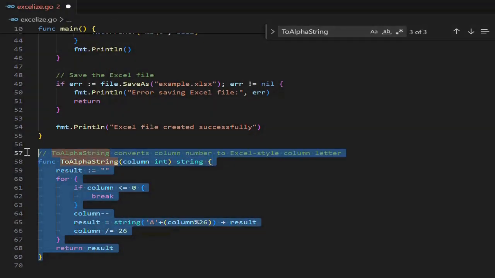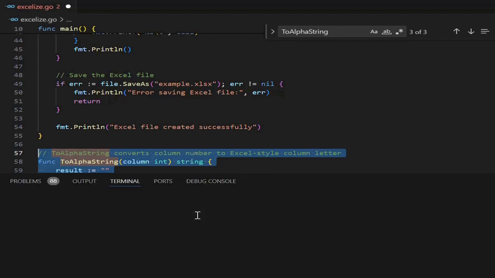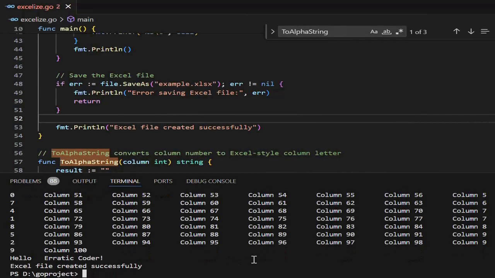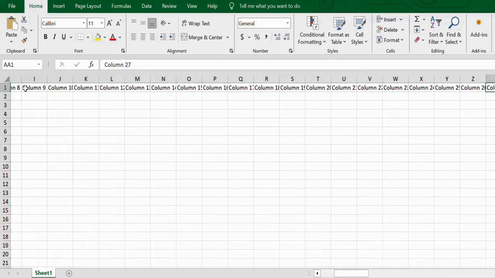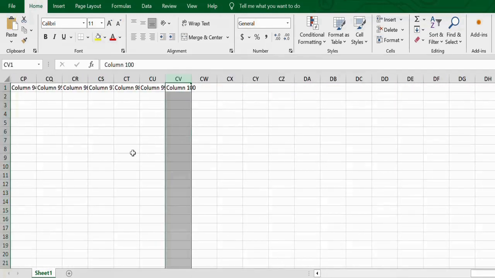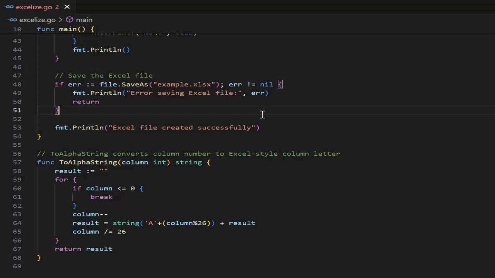If you have any issue understanding this logic, please let me know in the comments. I'll explain it again there. For now, let's quickly run the code. Okay, let's open the Excel. Here we can see we have created a column with the values column 1, column 2, column 3, and so on till column 100. So this is the way to create 100 columns.